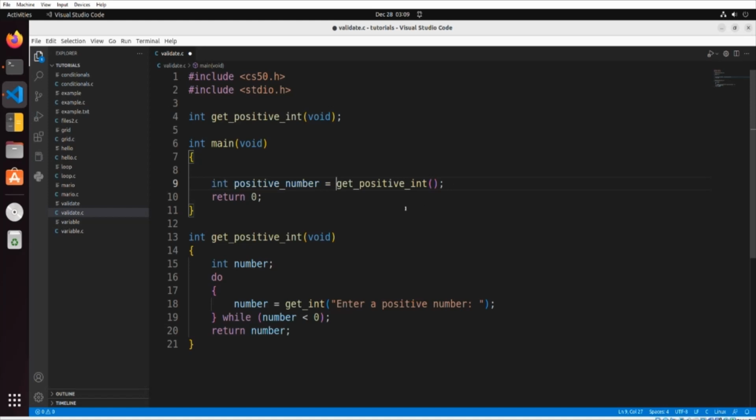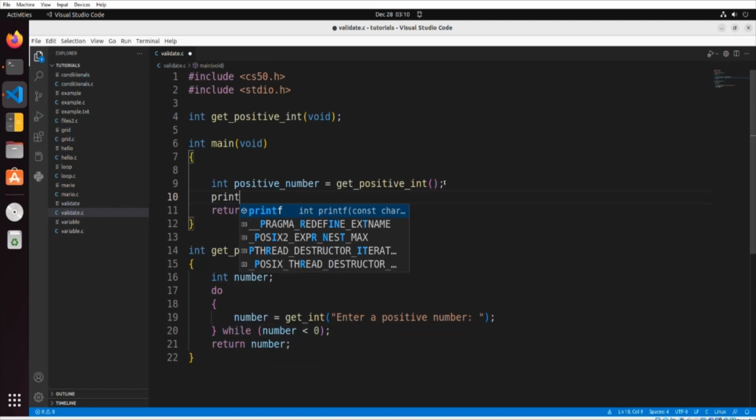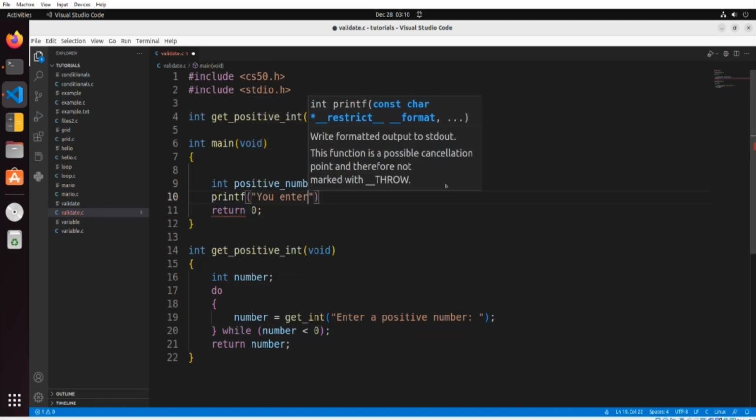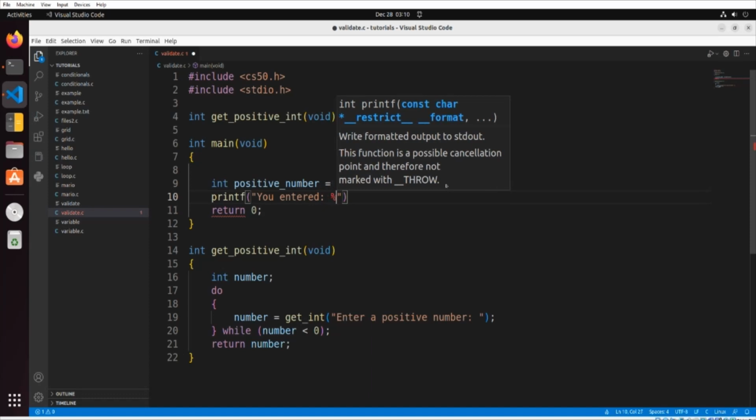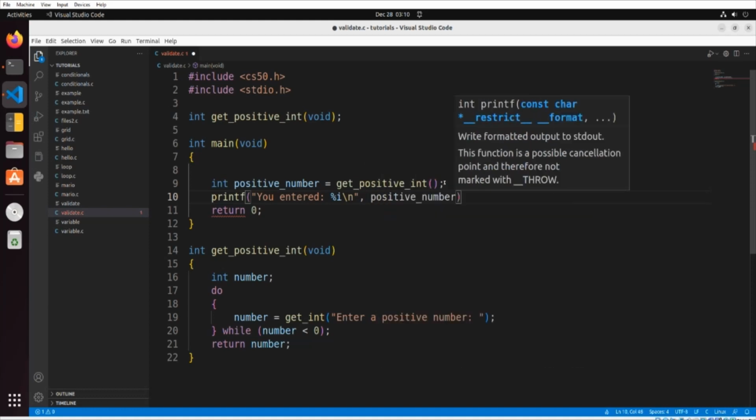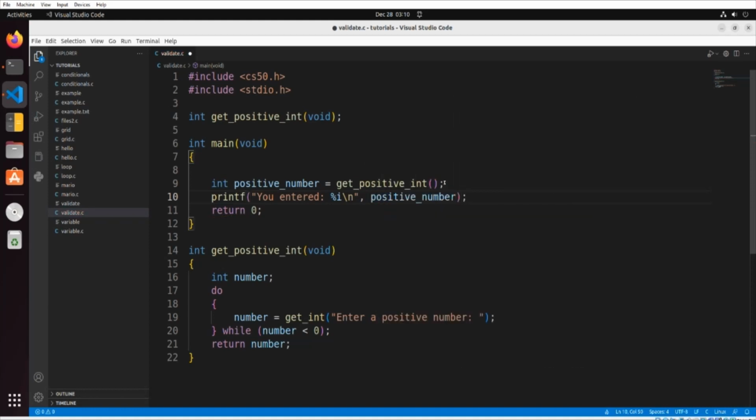So this line is going to get us a positive integer and store it in a variable called positive number. And then after we run get positive int and get a positive integer from the user, let's just print that out. And we know how to do that with printf. We can just say you entered, and then %i for an integer followed by a new line, and we'll pass in positive number. And this with a semicolon.